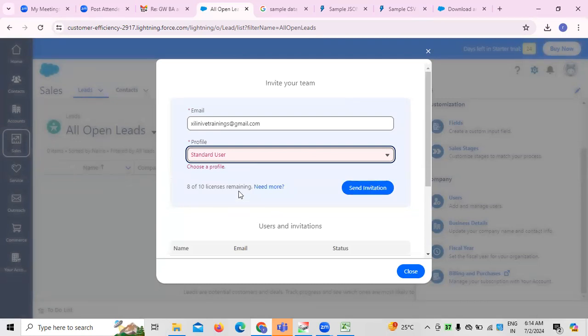Why 8 of 10 licenses? Do remember that the account we are using is a trial account. It's not a complete open source account. If it's a trial account, there will be a limitation on the licenses to be used. Do remember this point, underline it carefully. If you are using a full version, of course, you have to pay for as many licenses as you have.